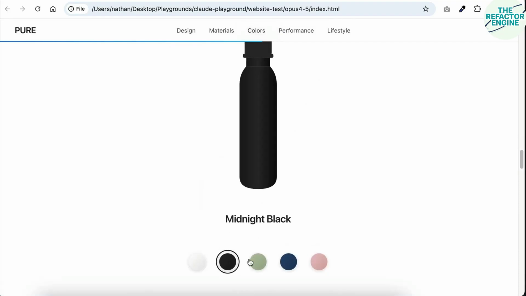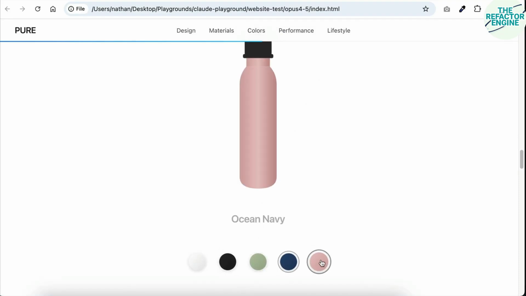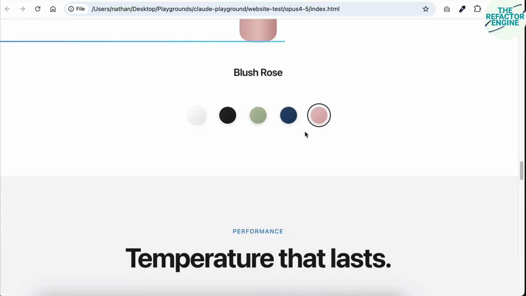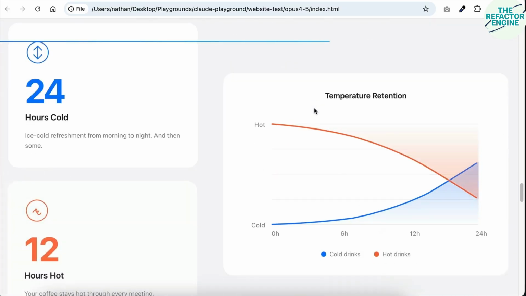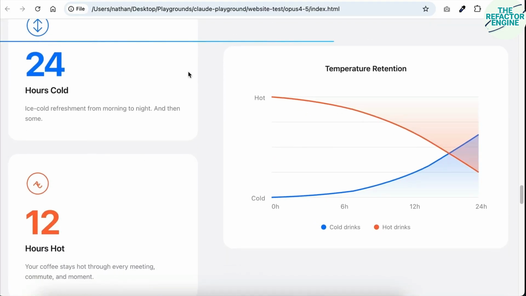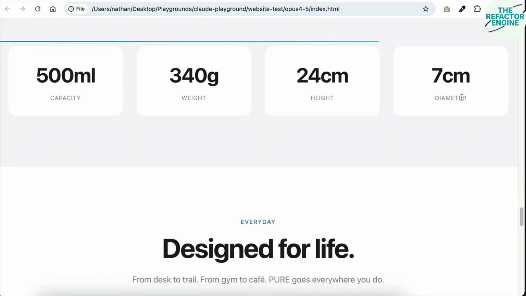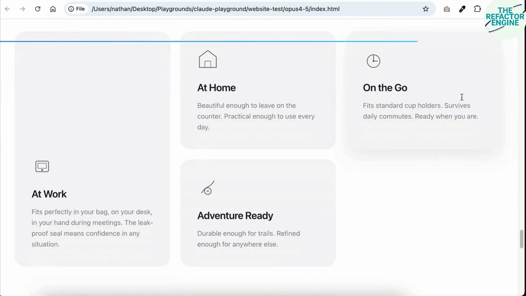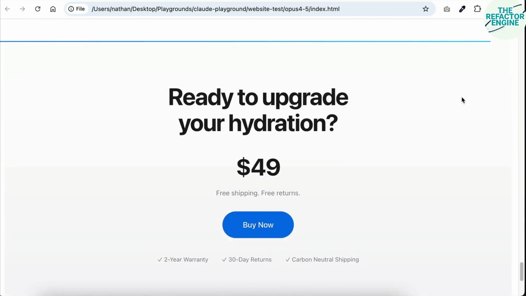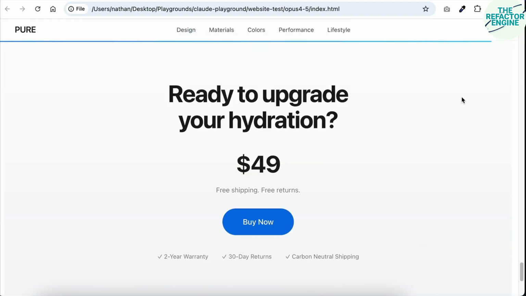And then there is the colors option. And this part also looks much better than Gemini 3. Below that we have this temperature retention, the insulation performance and graphics, and some colors. So it looks really nice. And then more details here for everyday use, perfect companion everywhere you go. And below that we have a call to action with the product price, which I don't see in Gemini 3 as well. There's free shipping, free returns, 2-year warranty, so all of that is nice detail.